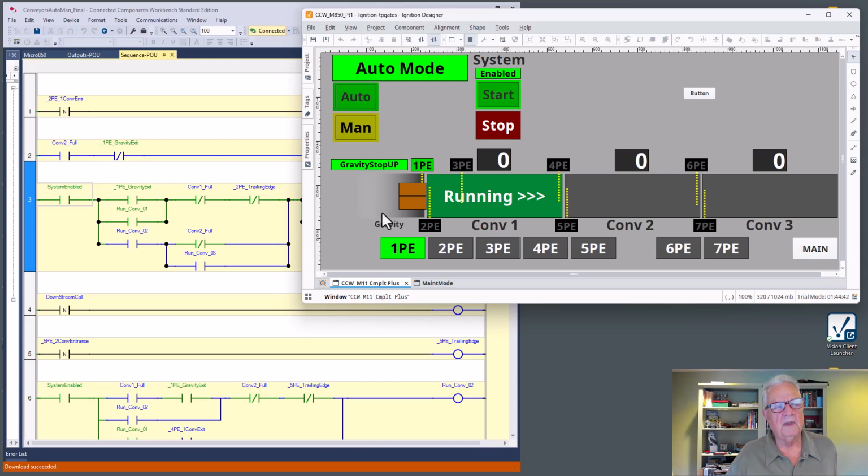We don't want them pressed up against each other. As soon as this carton broke the optical path of 1 PE, and we simulate this with these buttons down here, since we don't actually have photo eyes, we don't actually have conveyors, we have to simulate it. These multi-state indicators here, 1 PE, 2 PE, and so forth, they just show you the state of the photo eyes as the logic sees it.